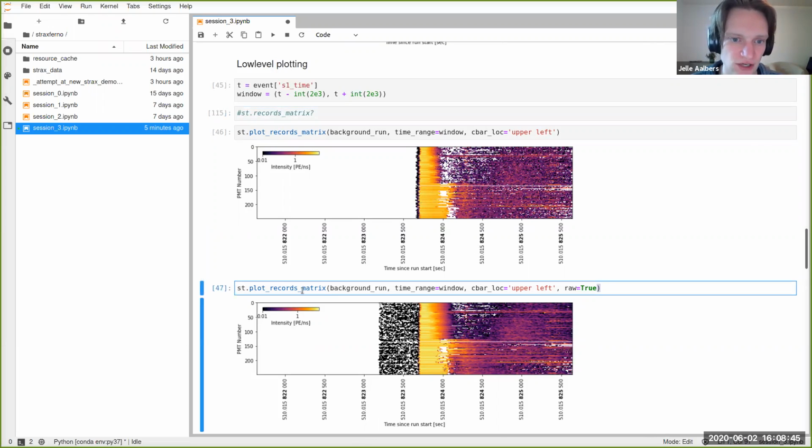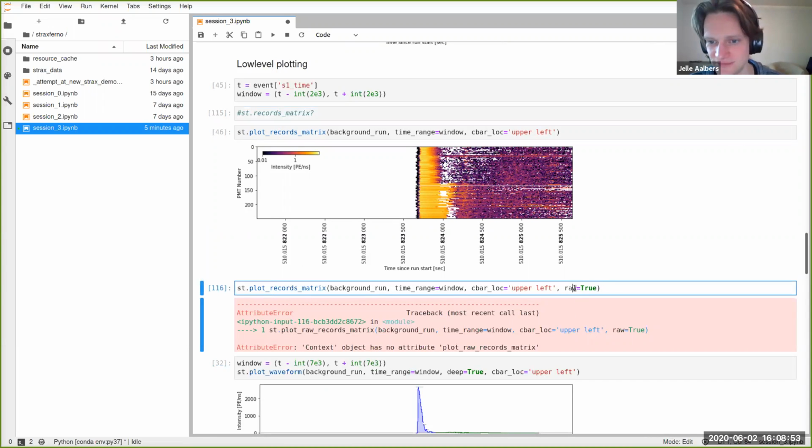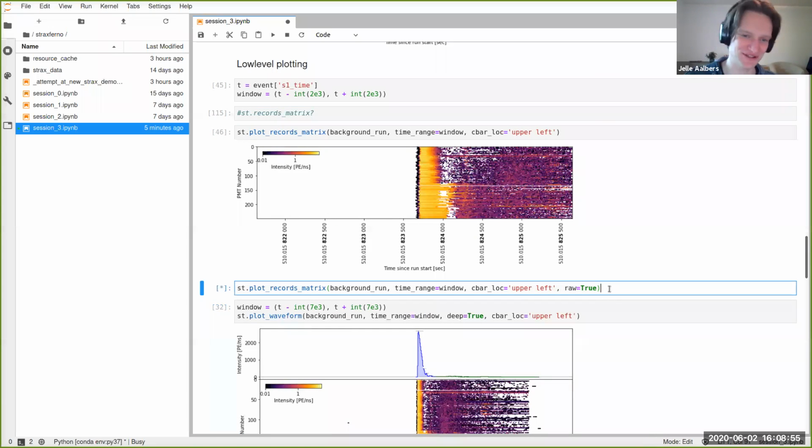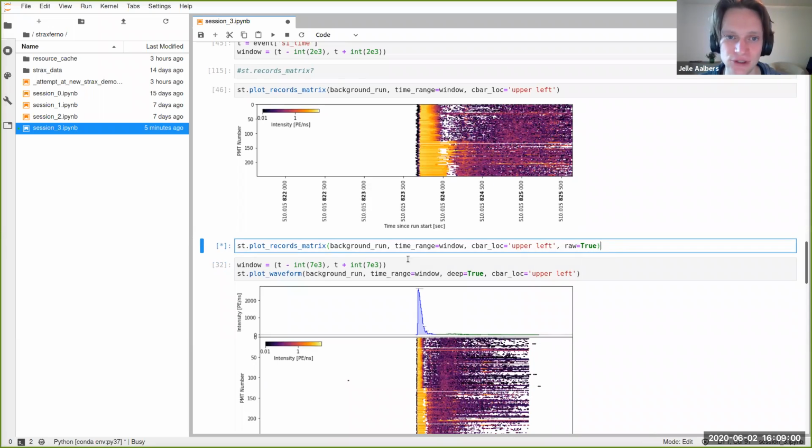You can also plot the raw records. You need to do plot raw records matrix. Well, at least that's what I thought. Oh no, sorry, you pass the raw equals true option. I shouldn't second guess my own notebook. And then it will load raw records. And the difference is the option that Louisa mentioned, that cut outside hits is not applied yet to raw records.